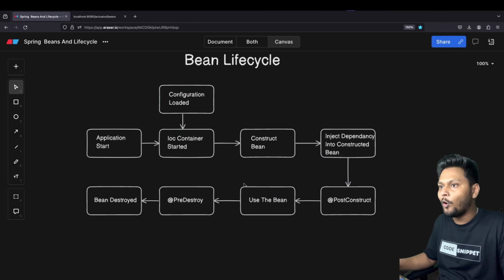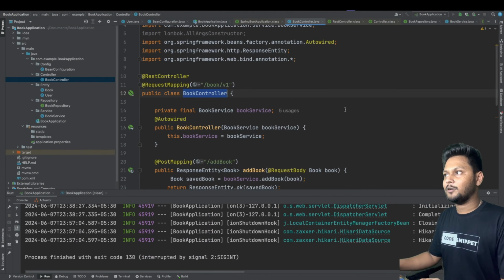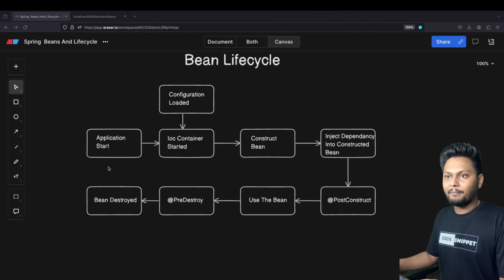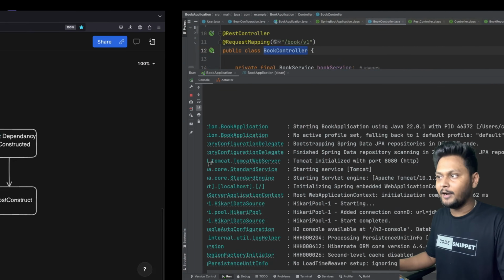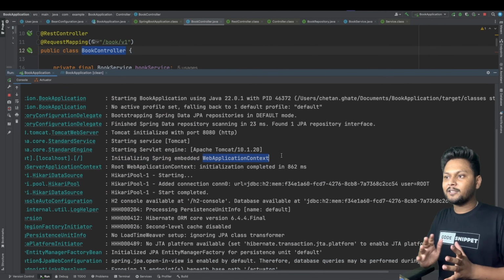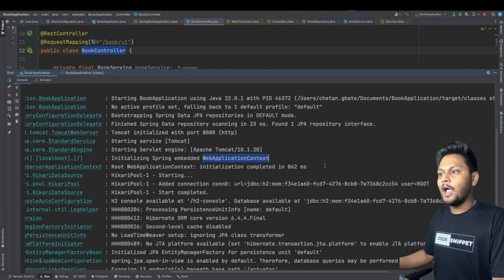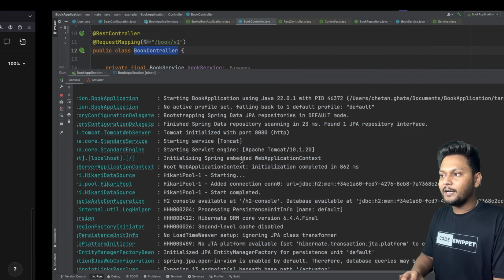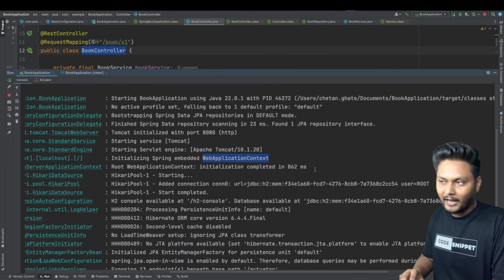Now let's go through all these steps. Application start: let me start our application. It's already running, so I will just rerun it. Our application is starting. Next we have the IOC container started. Here you can see, initializing Spring embedded web application context. The web application context is nothing but your IOC container. It is initializing here, and the initialization is completed here. Initialization completed in this much amount of time.